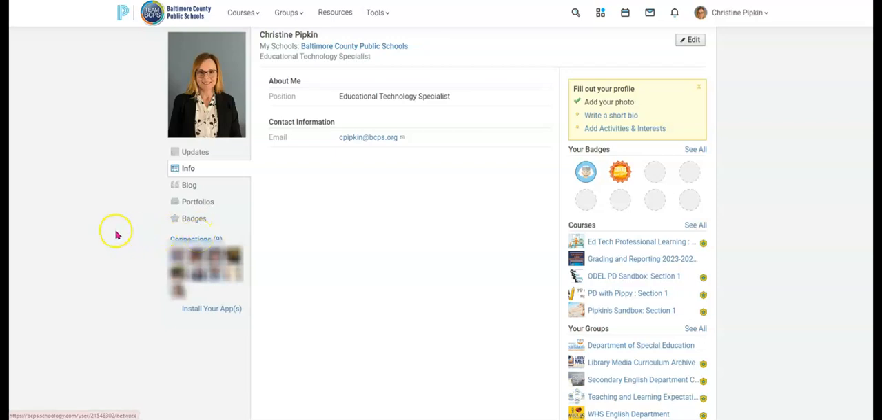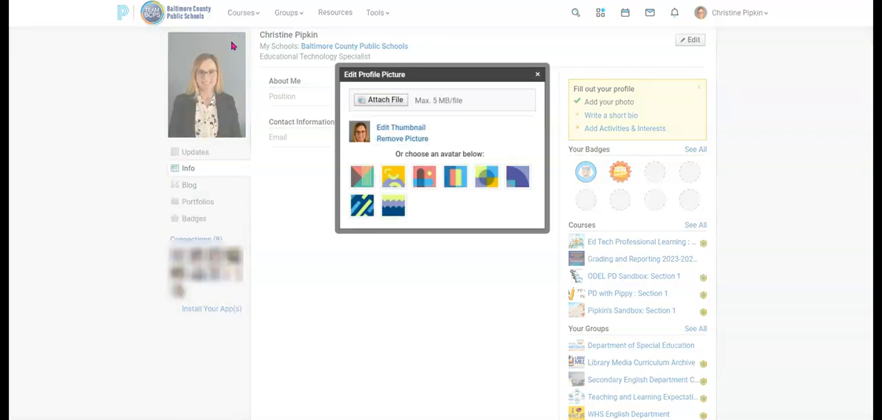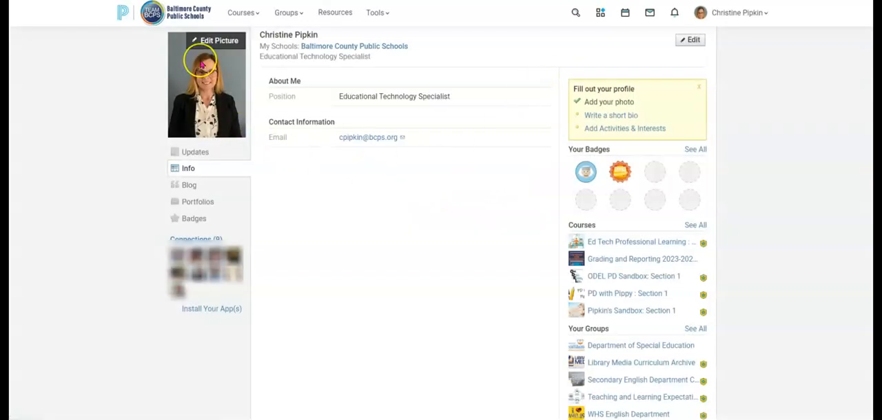You may or may not see a listing for blogs or photos depending if you have used these features in the past. Students will not have access to blogs. To edit your profile picture, hover over the image and click Edit Picture. From here, you can attach your own file, edit the thumbnail you currently have, or you can choose from a pre-selected avatar. Whatever you choose for your profile picture, that is what all users in Schoology will see.